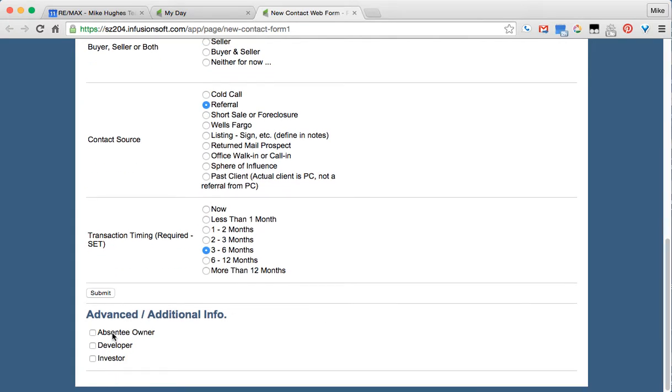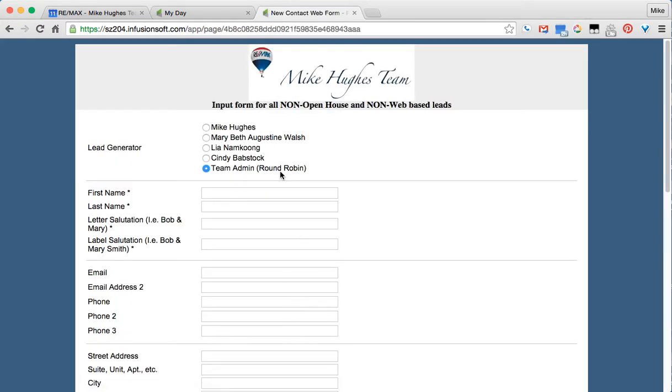Down here, if the person's an absentee owner, a developer, or an investor, you want to select that as well. Again, more tags, but it allows us to easily look in the system for developers when we have a piece of property that could be developed, or investors who may be interested in, for example, multifamily. You just click on Submit. There's no real feedback from the form. It just goes to a blank slate.